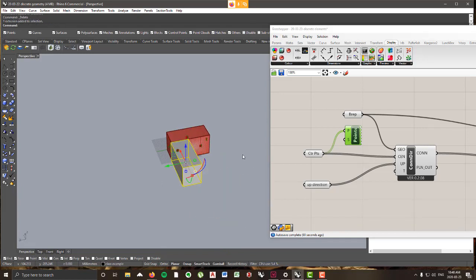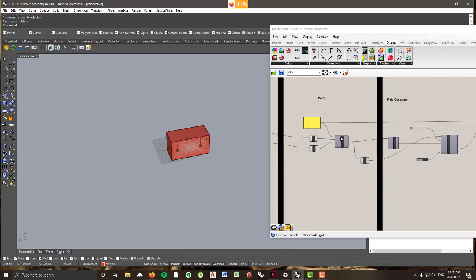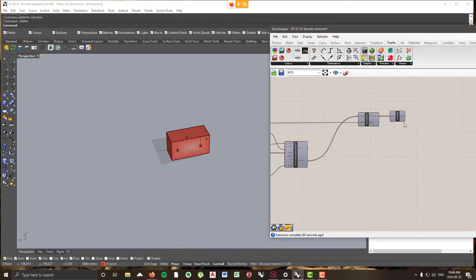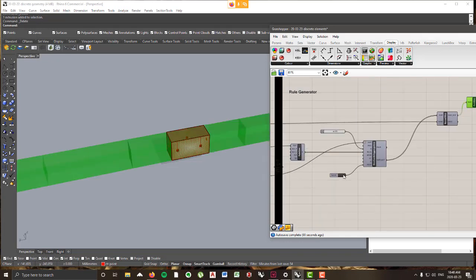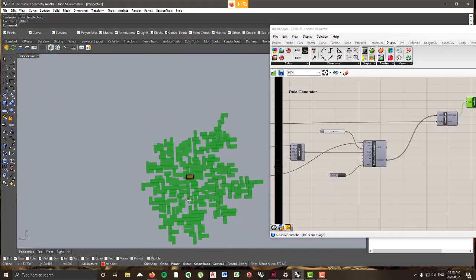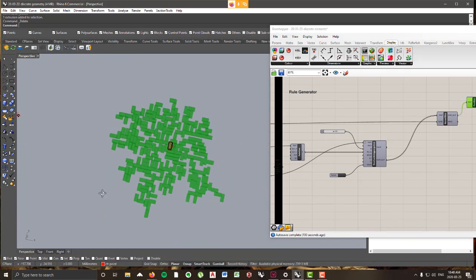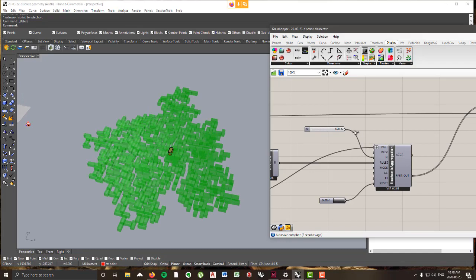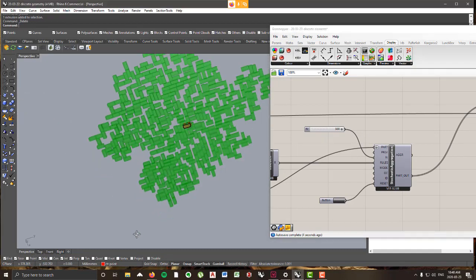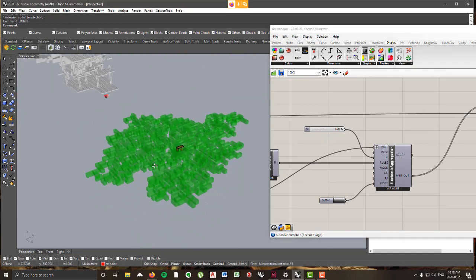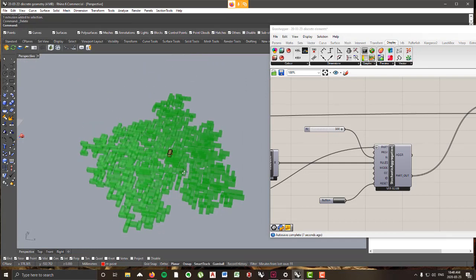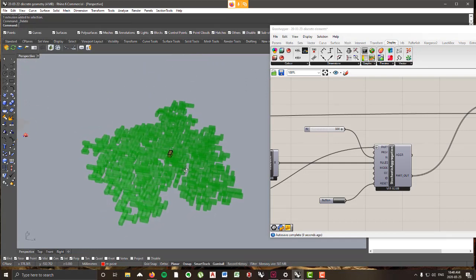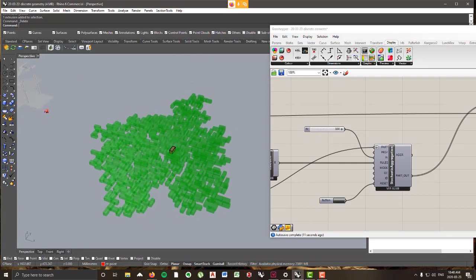So let's see the results of that. If we go through to our definition, we can preview on parts geo now. We can set reset to the aggregation, and you can see our blocks are aggregating in a random way. And if we increase this aggregation, you can see they are aggregating like so. So this is, I'd say, the start of our first interesting aggregation, as it were.